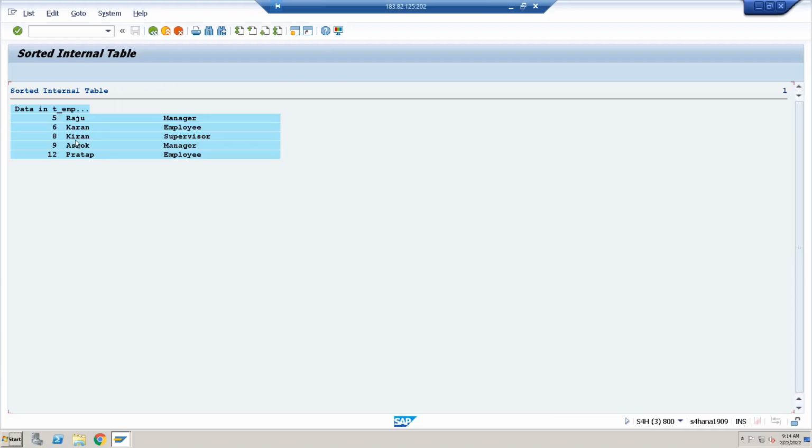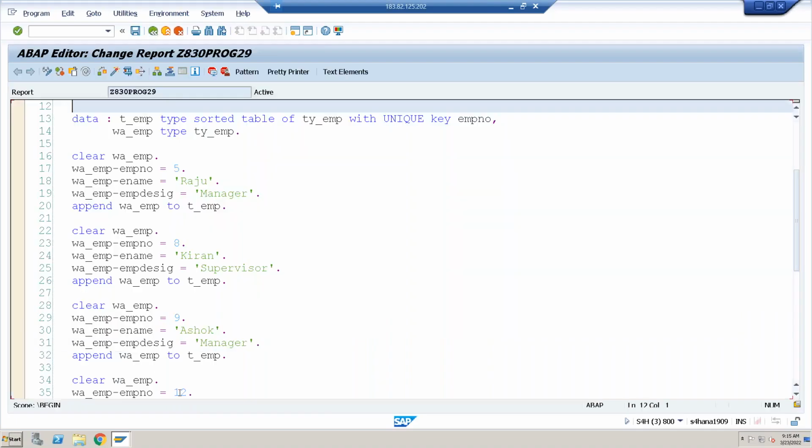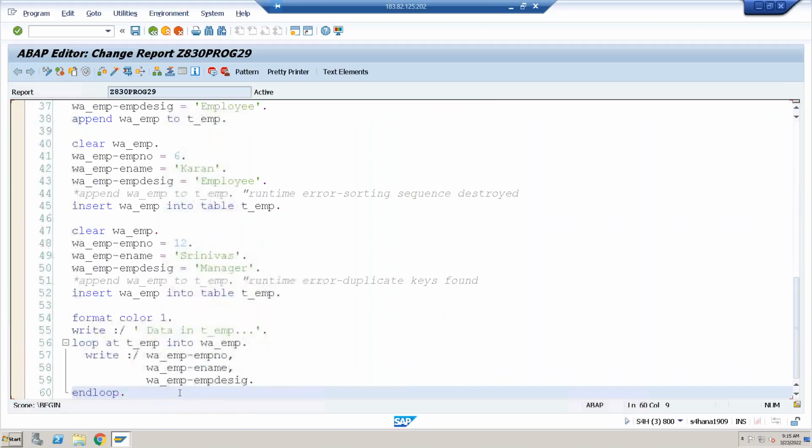I'll try to search for a record by index, say 2. I want to search for the second record, so I know the position. When do we go for index? When you know the position. So how do we read a specific record from the internal table? We already know: by using the read statement.